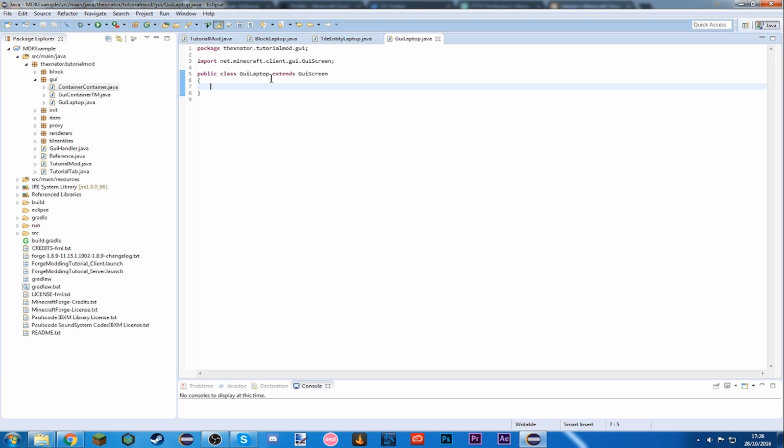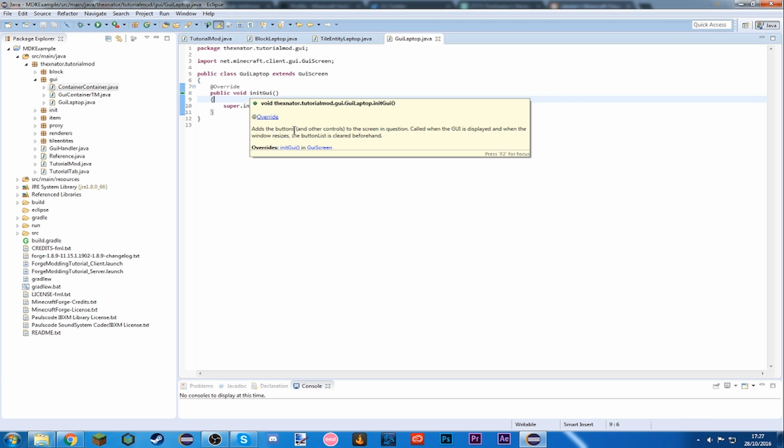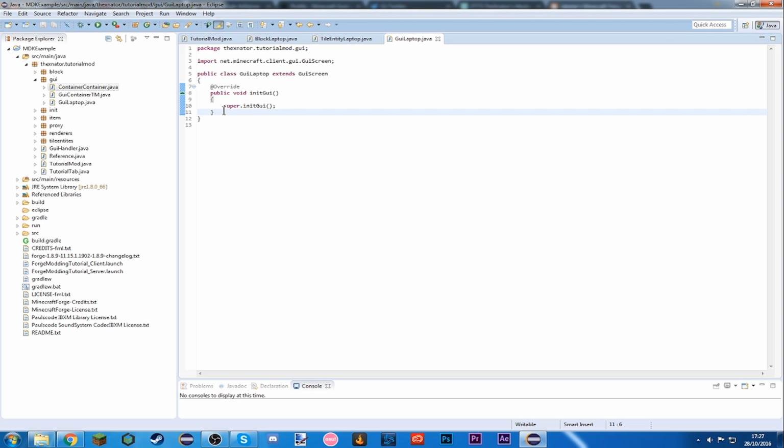These GUIs have loads of different functions you can have, like a button, which isn't just a button, it can also be sliders and all of that stuff, checkboxes. And for this GUI screen, we are going to have to override the init method, initGui, first. As you can see if I hover over it, it adds the buttons and other controls to the screen in question. It's called when the GUI is displayed, and when the window resizes, the button list is cleared beforehand. Because each one is held with a button list, which is a list of all of the components.